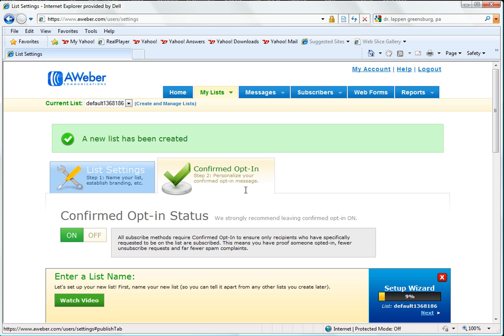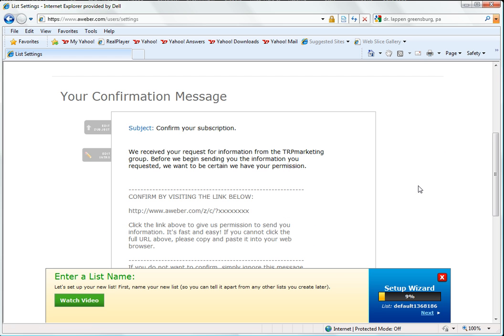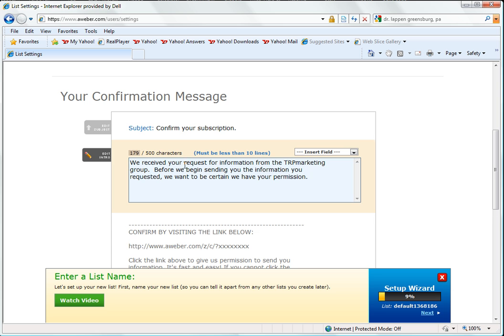We now have a confirmed opt-in status that allows us to personalize our confirmed message. We're going to go ahead and leave this on, but we can also turn it off if we want to. So leaving it on, I'm going to scroll down again. And here is our confirmation message. So our subject, I'm going to leave on confirm your subscription. And then to let people know that you've gotten their subscription request, you can either type this in yourself or you can leave it the way it is.